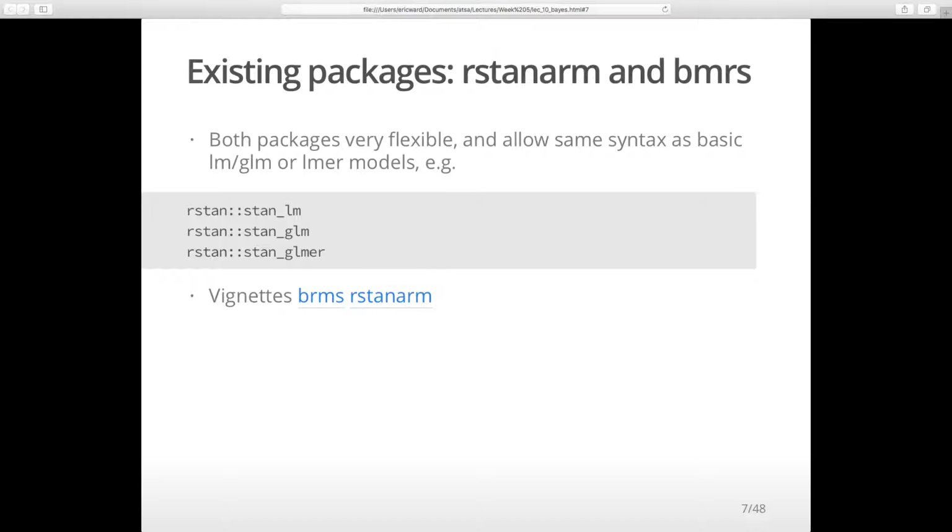There's primarily 2 different packages already on CRAN that let you fit a lot of the basic time series models. The 2 packages are RStanArm and BRMS, and both packages allow you to fit a really wide suite of models that include both fixed and random effects. The syntax for these should be very familiar to anybody who uses R, because it is the exact same formula syntax.